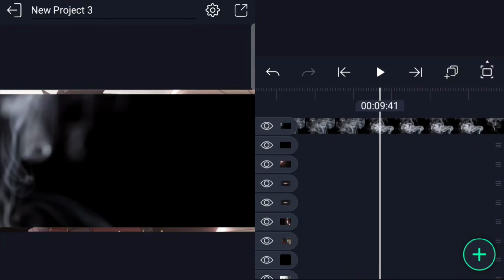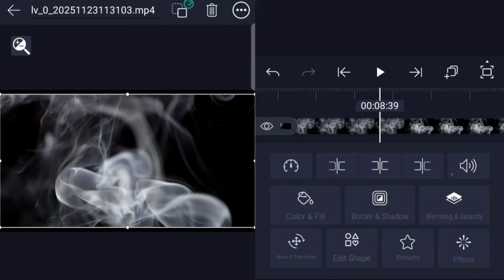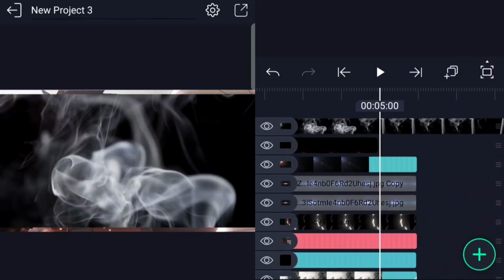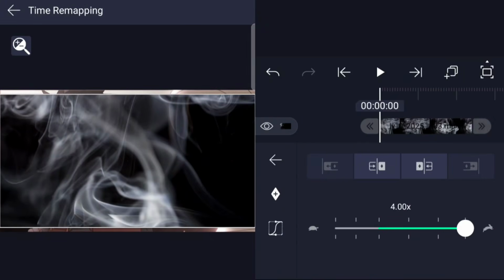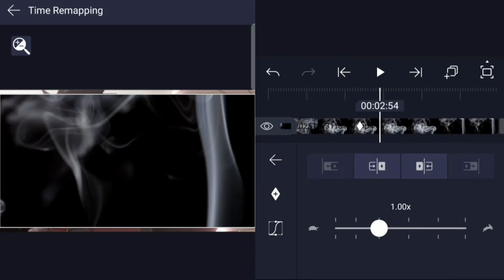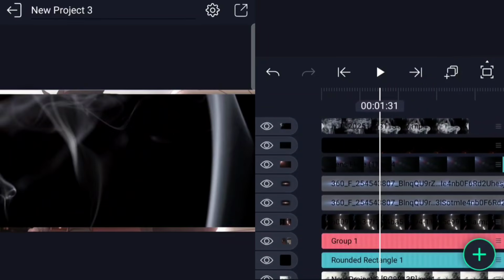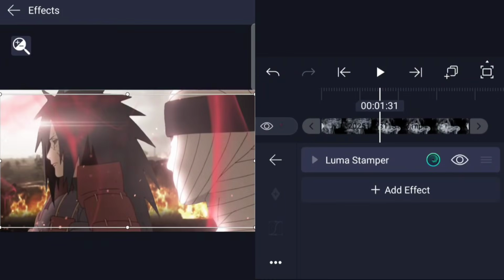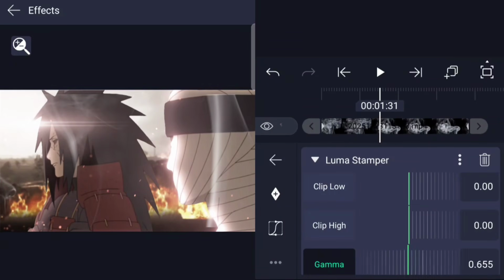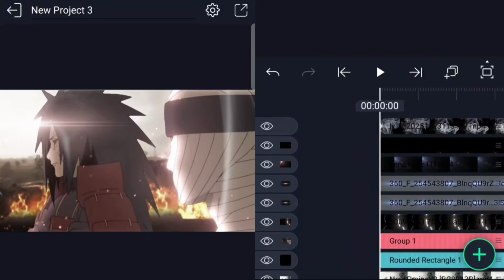Finally, we'll add a smoke overlay. Apply the Luma Stamper effect. Change the color to white. Decrease the gamma settings until it blends perfectly with your overlay.